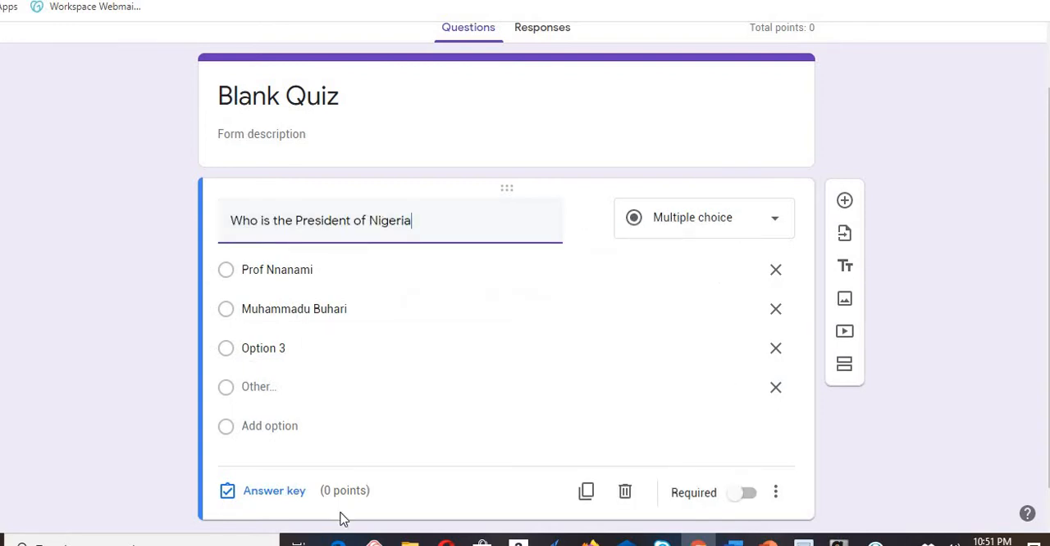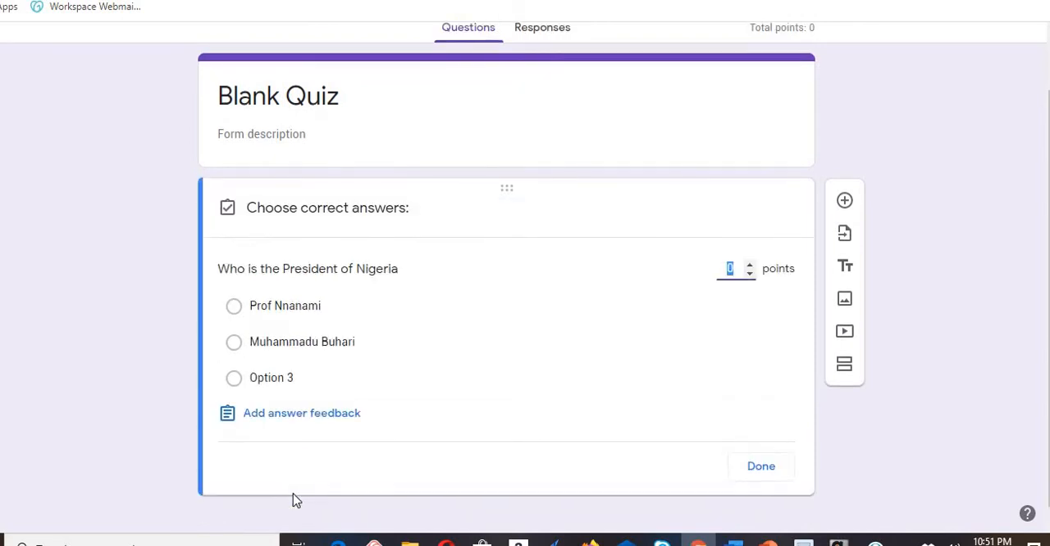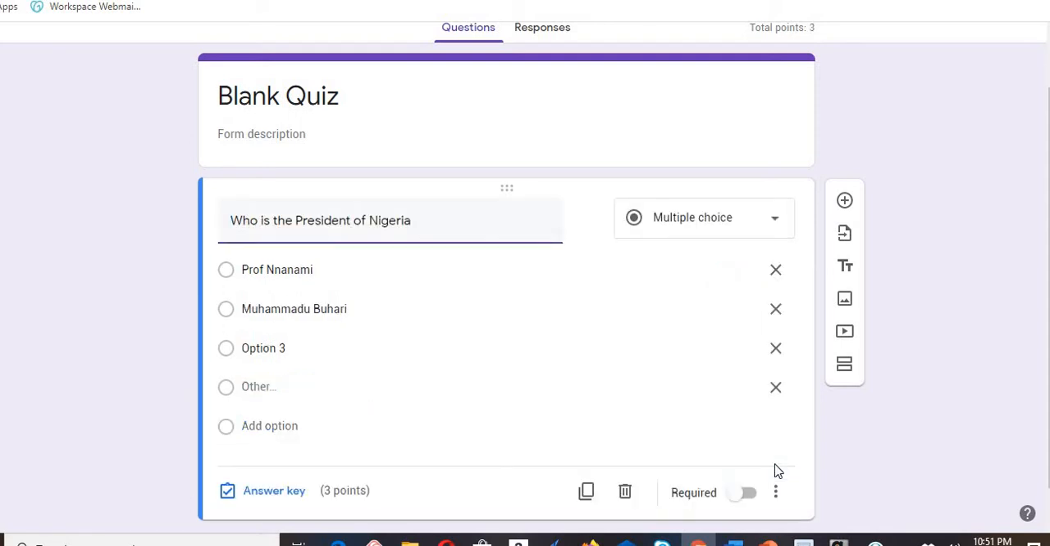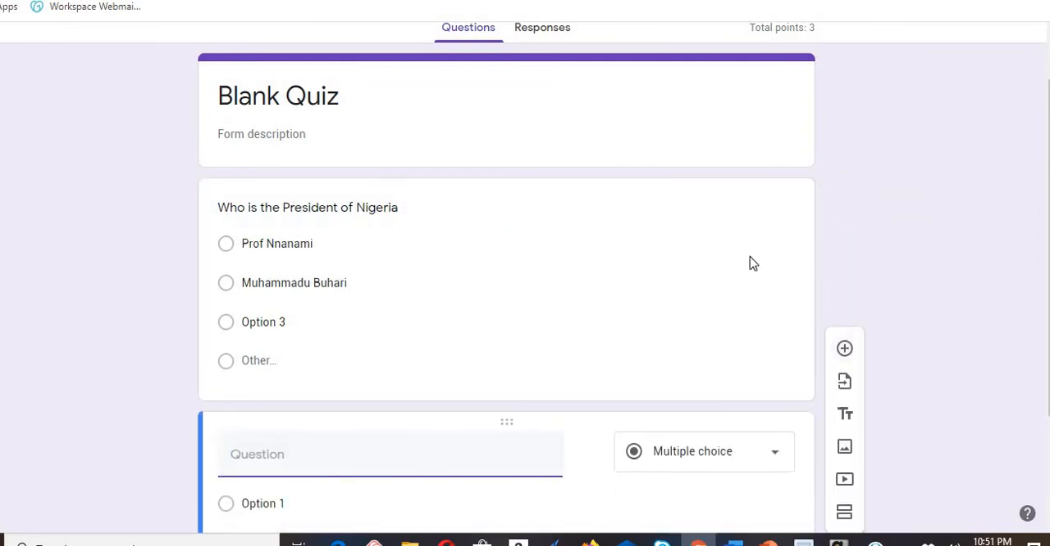Okay, so you can see now, it will tell you what points. So the answer key, how many points? If this is meant to be, let's say 3 points or 4, you say yes, okay, maybe 3 points for this. You click here again to add another question.